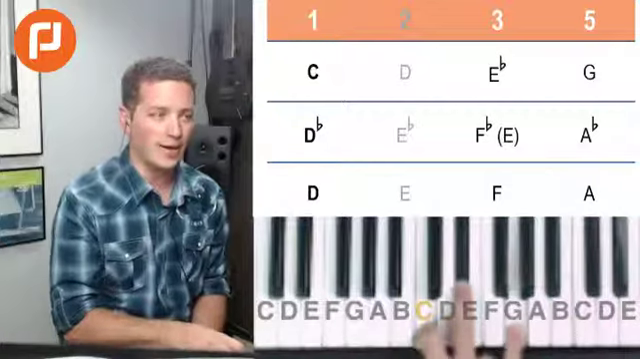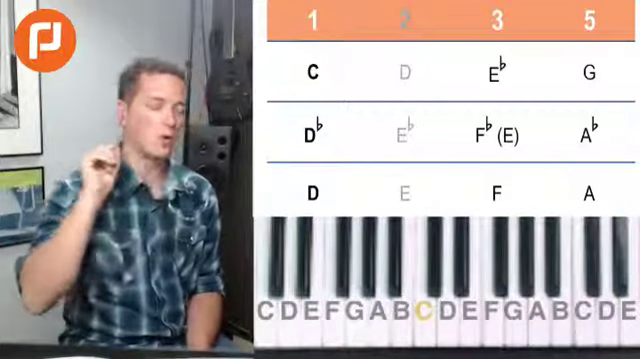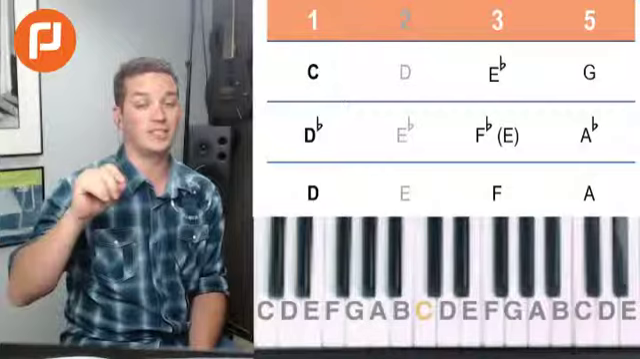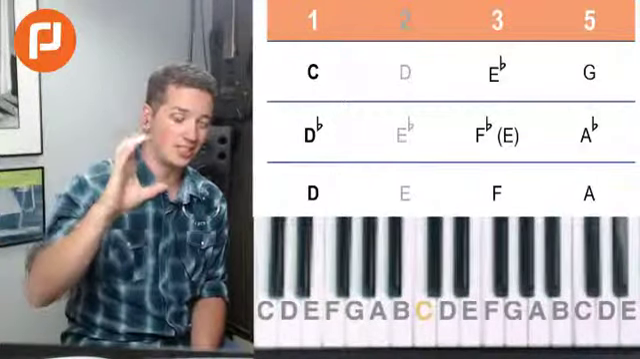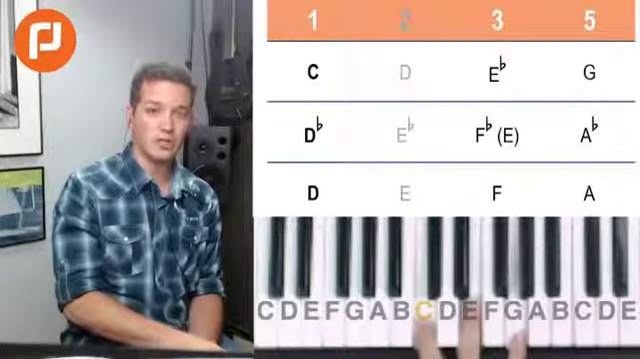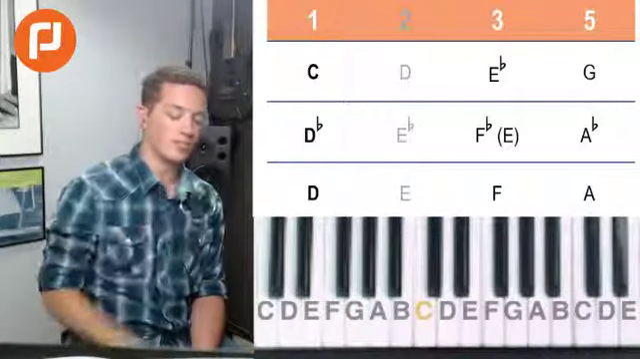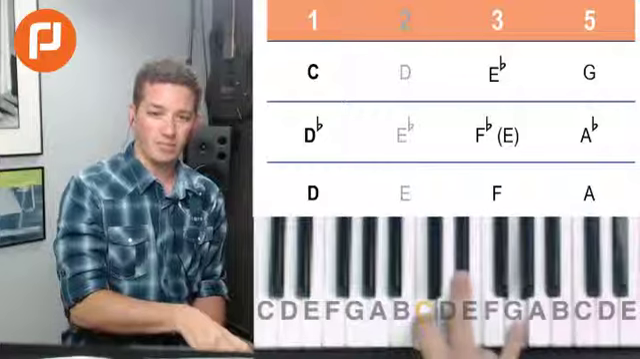Now this is going to be written out as a C and then a minus, or a C and then a lowercase m, or a C and then a lowercase m with a line over it. But it's not going to be just a regular old C. If you just see a C, they're talking about a C major. But if you see a C with a minus sign or something like that next to it, then that's going to be a C minor.